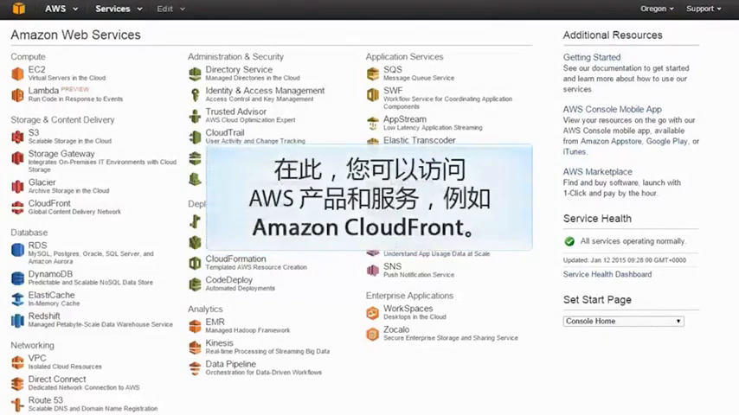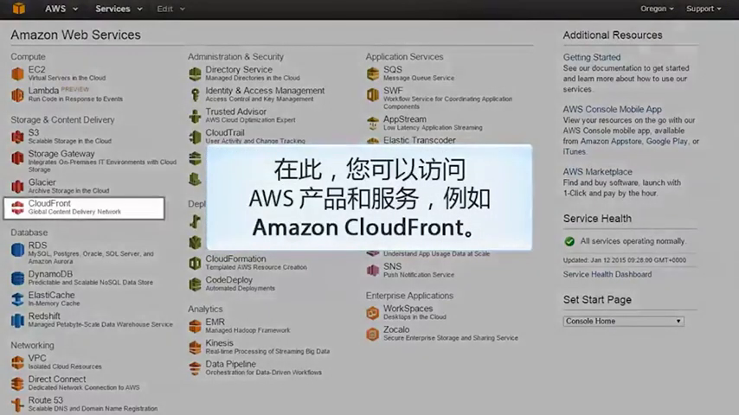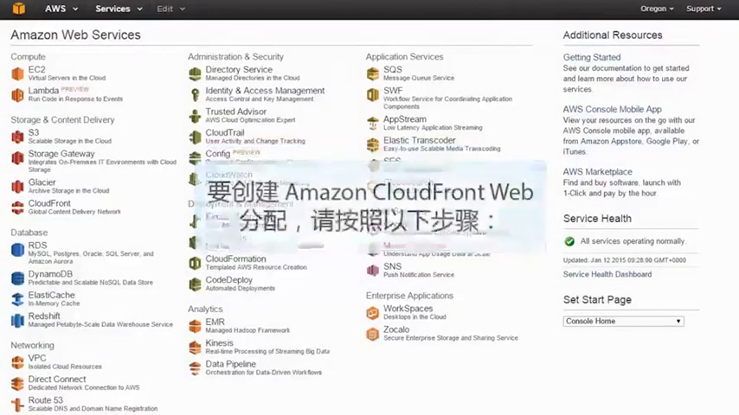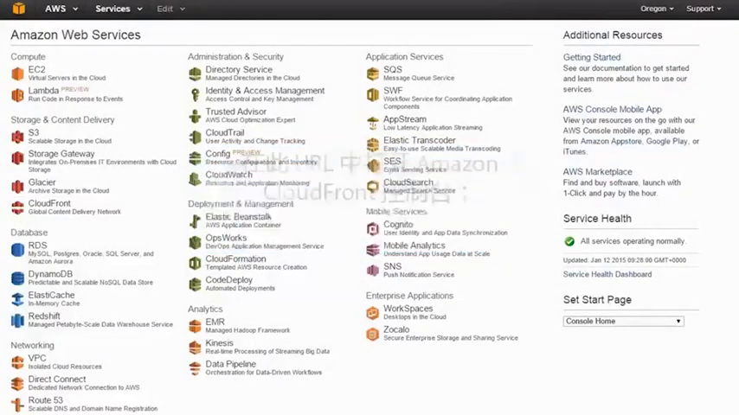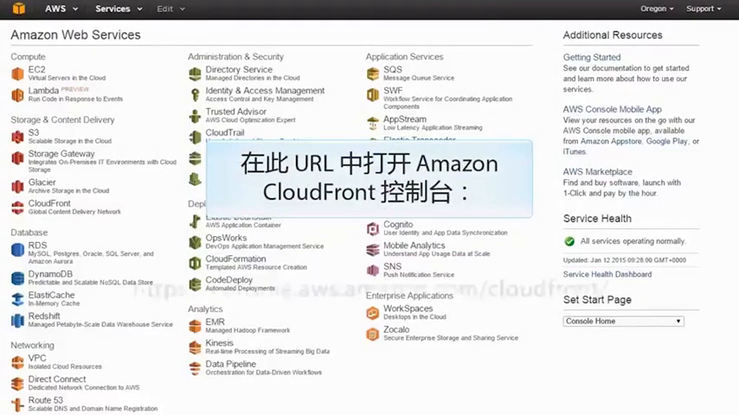Anyone can sign up for a free AWS account and use the AWS Management Console. Here you can access AWS products and services, such as Amazon CloudFront. To create an Amazon CloudFront web distribution, follow these steps. Open the Amazon CloudFront console at this URL.